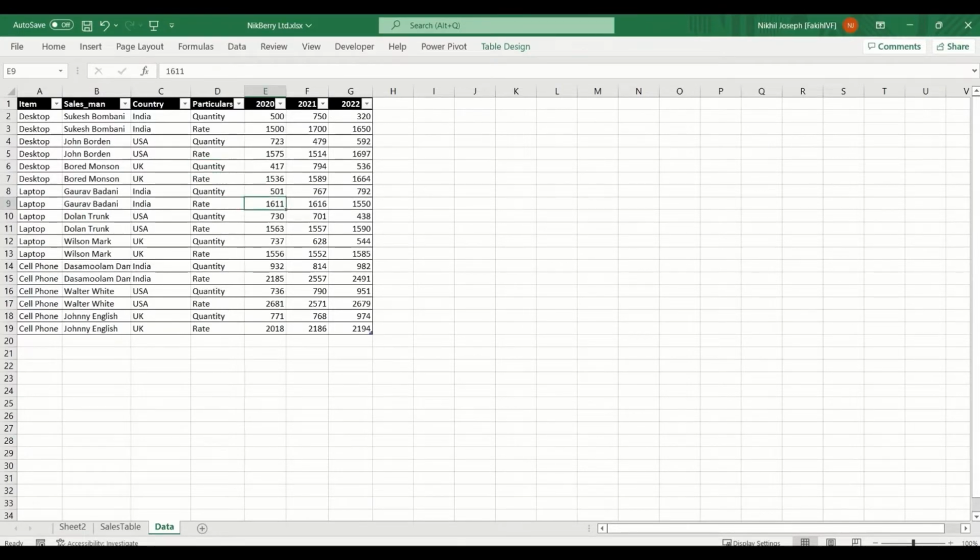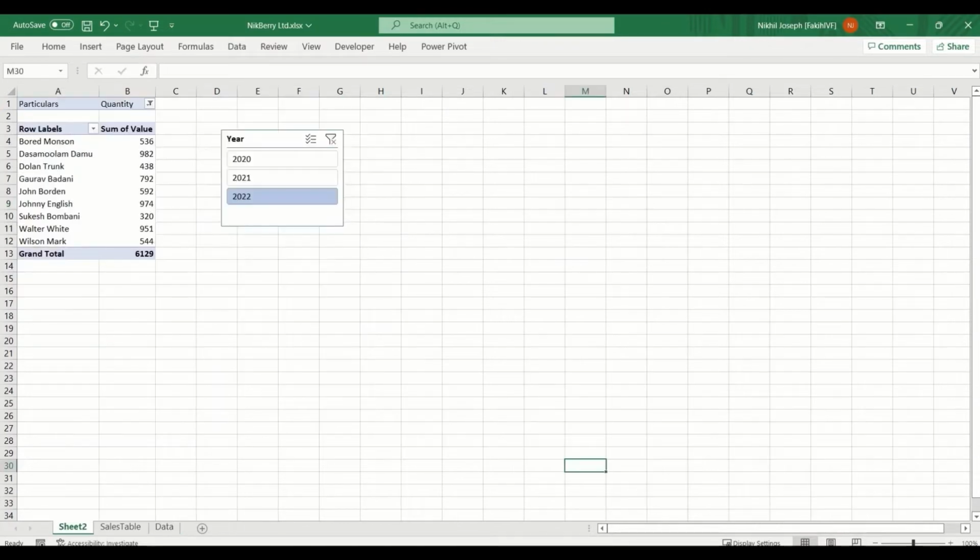I would like to create a pivot table report from this data which looks like this. We have a slicer here on the right side where if I click on 2020 I have 2020's data, 2021 or 2022. Wherever I click I get the data. But how can we make that?